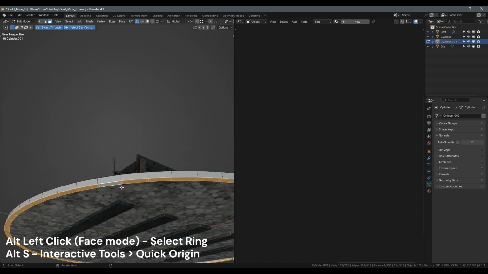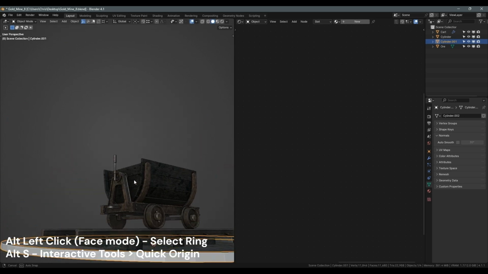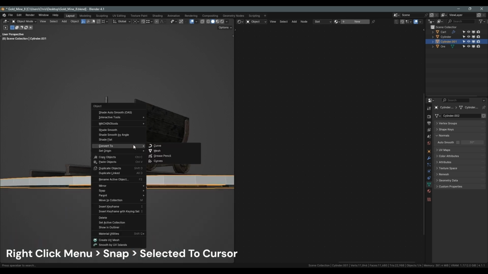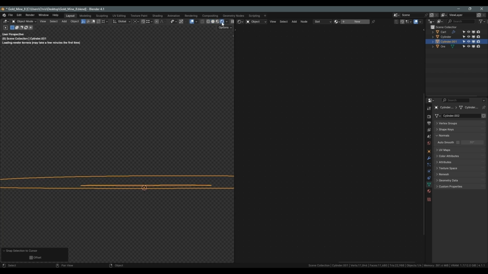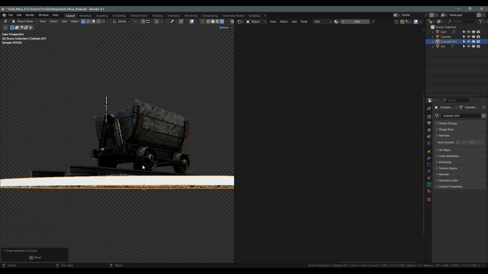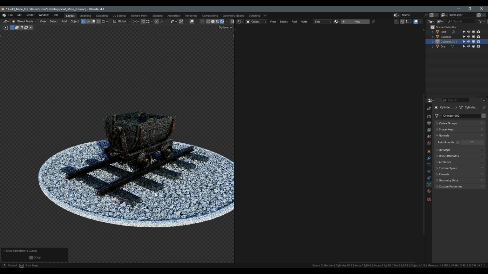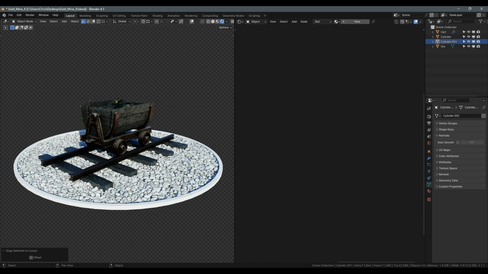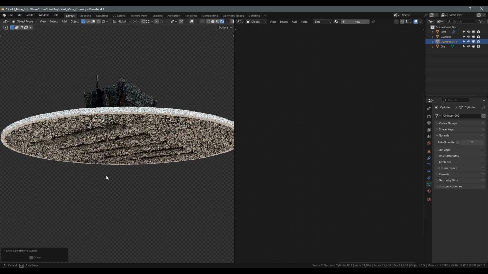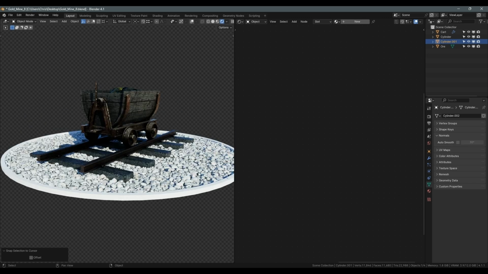Next I'm going to select this loop here and do a quick origin to the bottom, and then snap that to the 3D cursor. Now this whole frame is sitting on the world 0 axis. Turn off the overlays again because we don't need the outlines. Not worried about underneath for this.